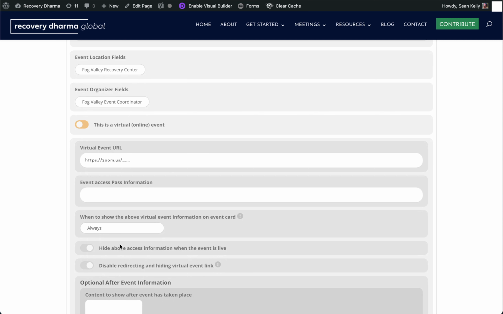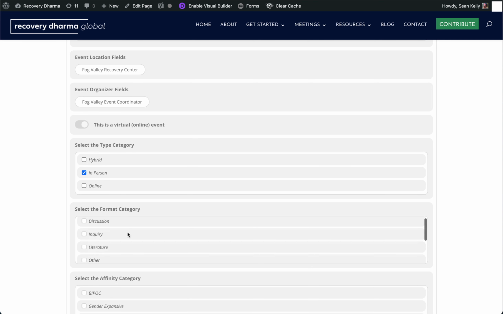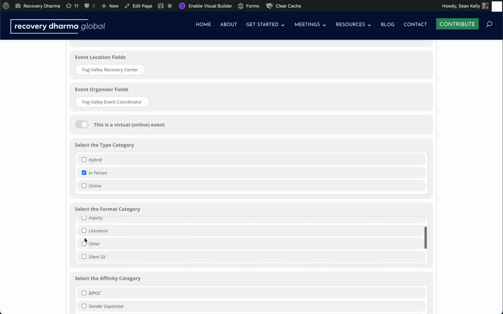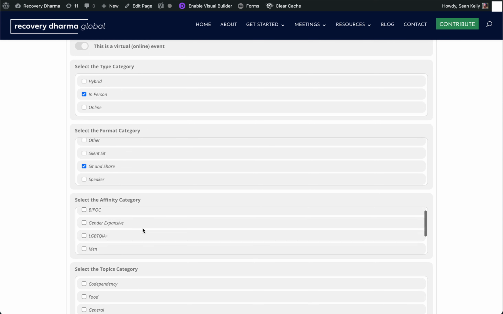And also, here's a little neat switch. If I turn this on, hide access information, this sort of closes the virtual doors. But anyway, so this is an in-person meeting, so I'm going to check that box. And we can select multiple items here. Let's say this is both literature and a sit and share. And you can do this in all these areas. You can select multiple items in every one of these.